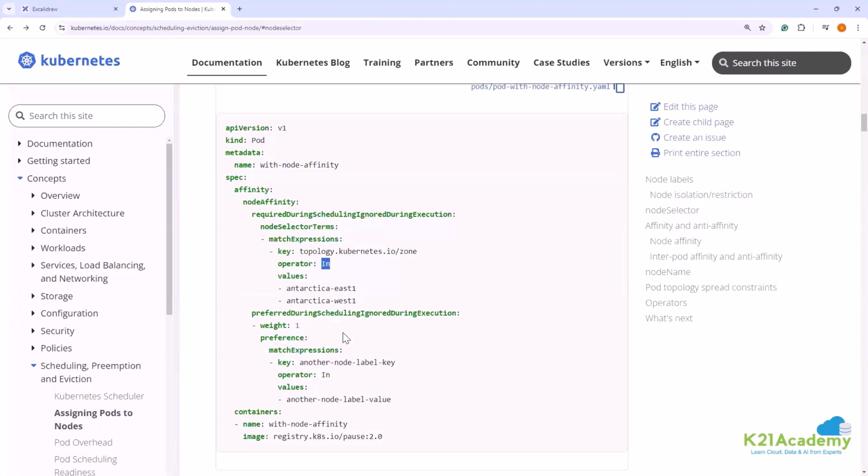So you can have operators. You can have different operators: In, NotIn, Exists, DoesNotExist. In means it should match, maybe one. NotIn means it should not match. Exists means if the key exists, then it is fine, so schedule it. DoesNotExist means the key should not be there. So these are the different operators you can use, in, not in, exists, depending on the scenario.